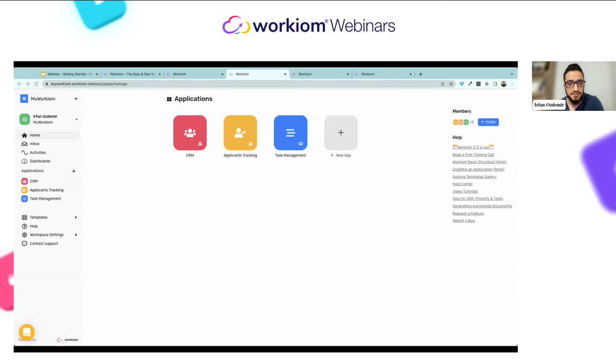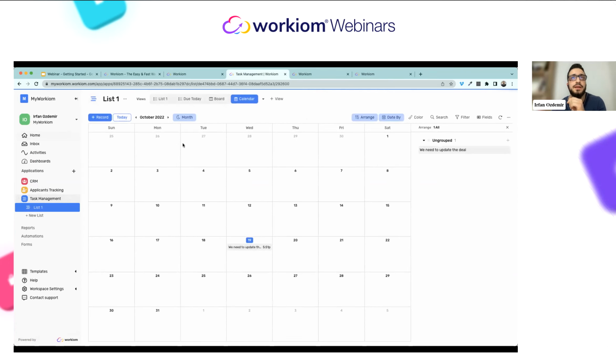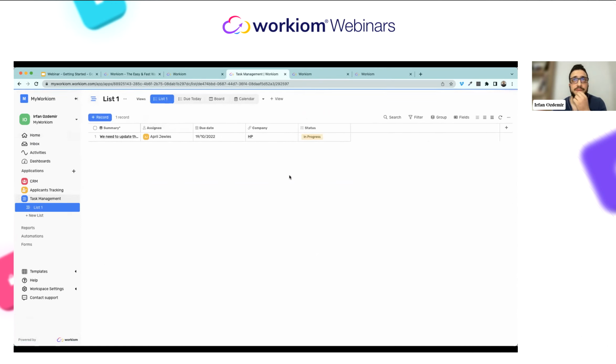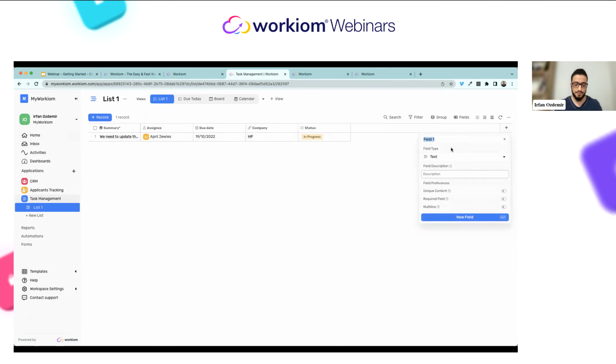Can you give more information for lookup? Of course, I can give more information for lookup. So for an example, I just created a task management. I am connecting this task management to the company. So I can, for an example, this here company is HP. I have a field called lookup in here. So I'm just going to call it lookup for this case. And it's going to be from the type field lookup.